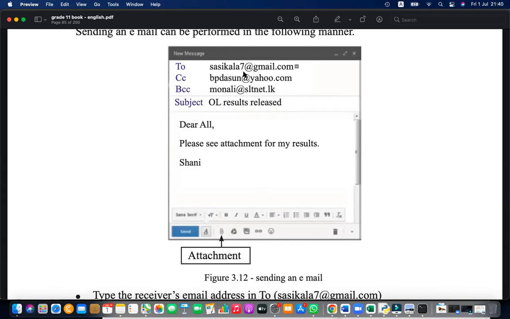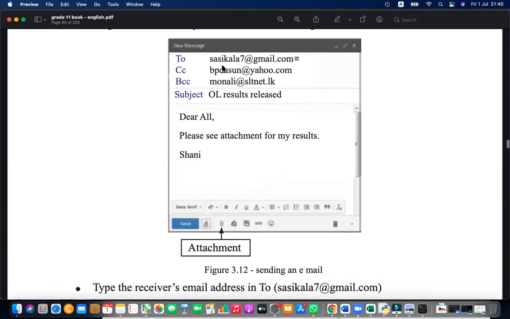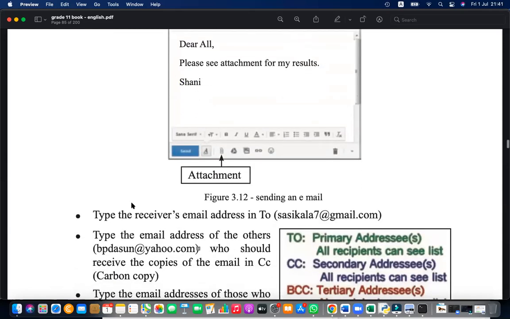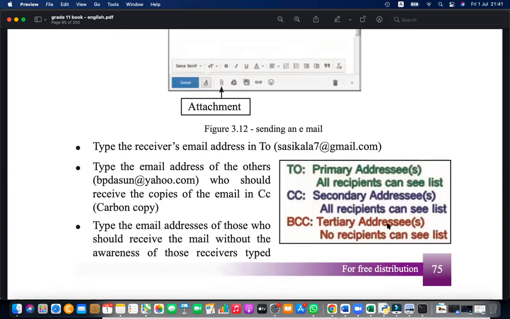The meaning of carbon copy or courtesy copy is that actually a copy is sent. The receiver will know that a copy was sent, and here Shashikala got a copy, Dasun got a copy. Dasun knows that this was originally sent to Shashikala and sent to Dasun as well. Shashikala knows this was originally sent to Shashikala, that means me, and also copied to Dasun. But both of them cannot see that it is forwarded to Monali. Monali is in the BCC field, blind carbon copy or blind courtesy copy.